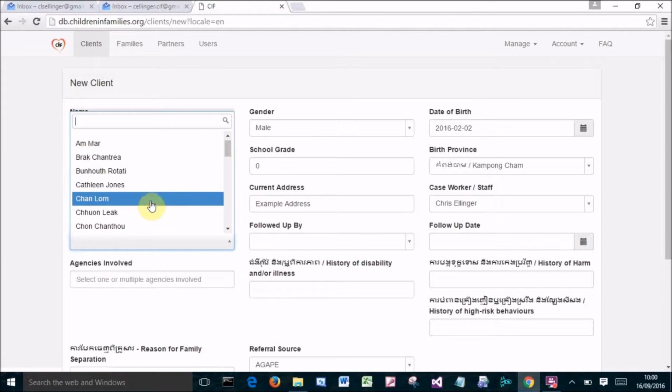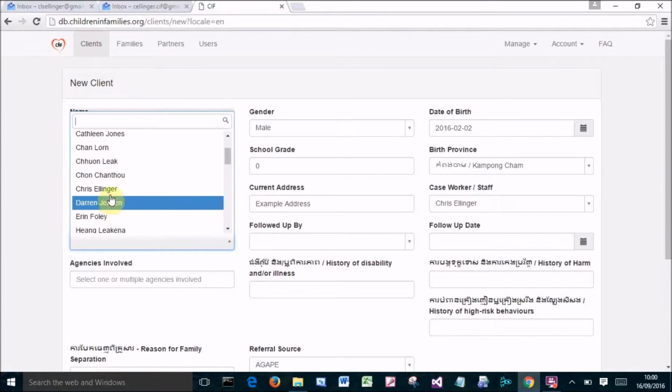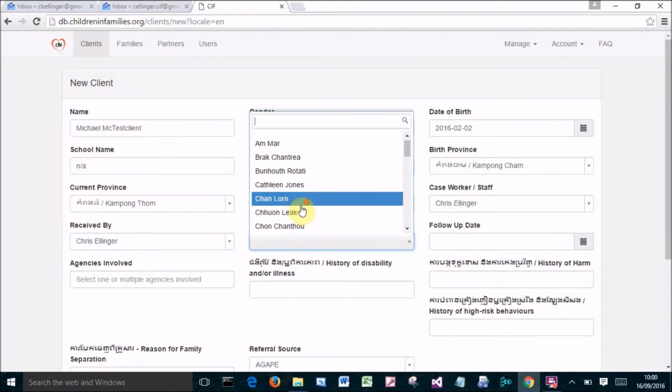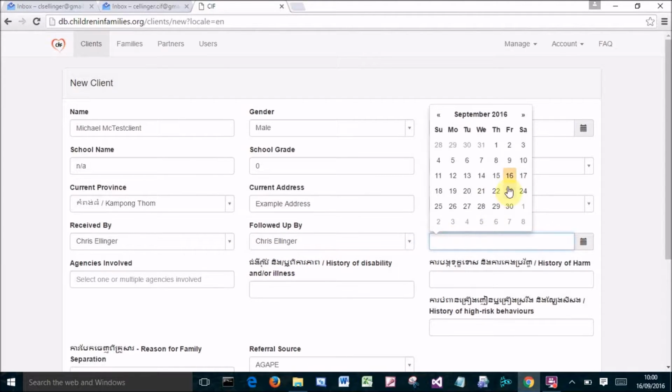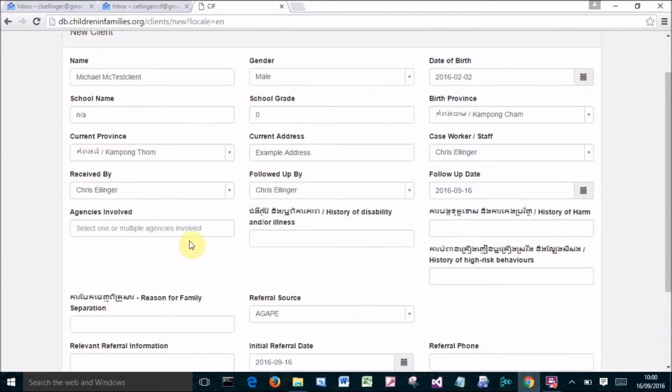We'll say that he's also been received by myself and is being followed up by me. You can make all of these fields apply to different workers. If you've had one person take the phone call and then another person has done the follow-up and then a third person ends up being their caseworker, these can all be different fields. But today we'll keep it simple. And the follow-up date we're going to say is also today.